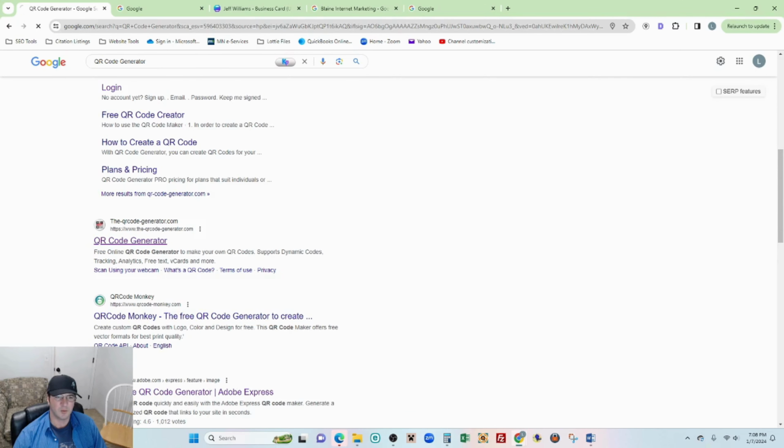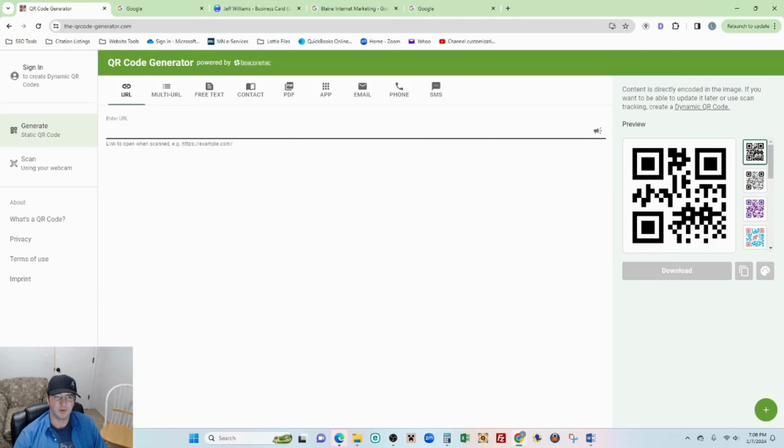I like this one. It's pretty simple. They have ways to track it so that you can see how each code is working and everything. I'm not going to dive that deep into it. If people want to do that, feel free to dive more into it, or you can reach out to me.